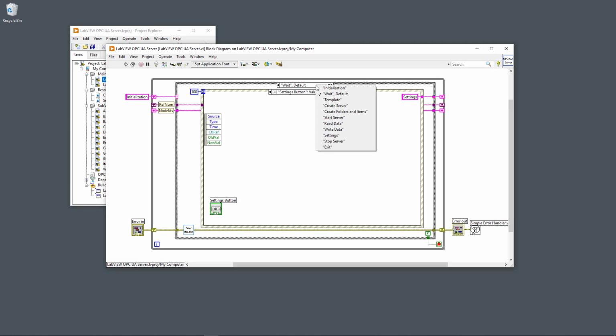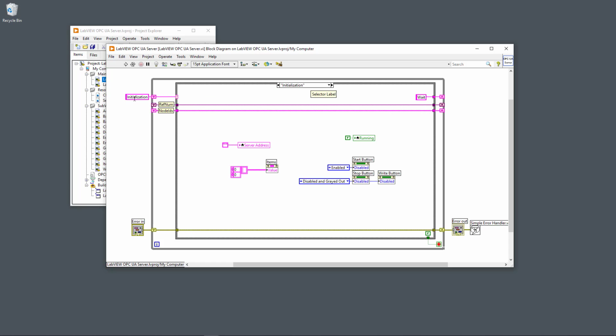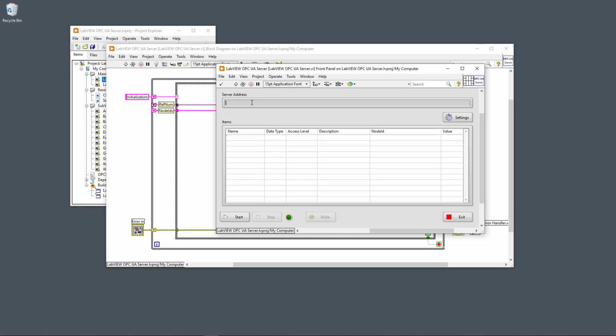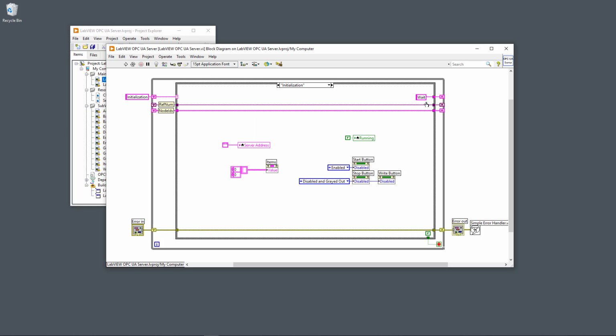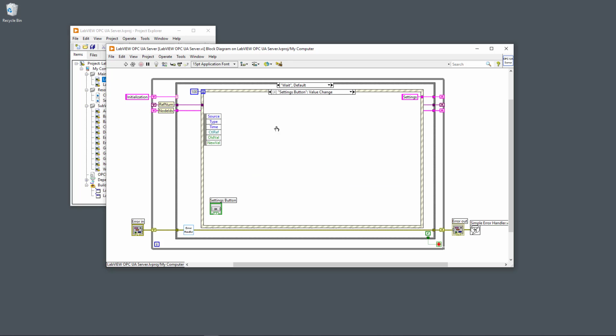So then let's just go through the different steps. The first step here is to initialize, and we have this case called initialize. Here I just reset some of the user interface objects, so that I clear the server address, I clear the items, etc. Make sure the start button can be pushed and the stop button is not pushed before we have started the server, etc. So then next it goes to wait, which is this event structure.